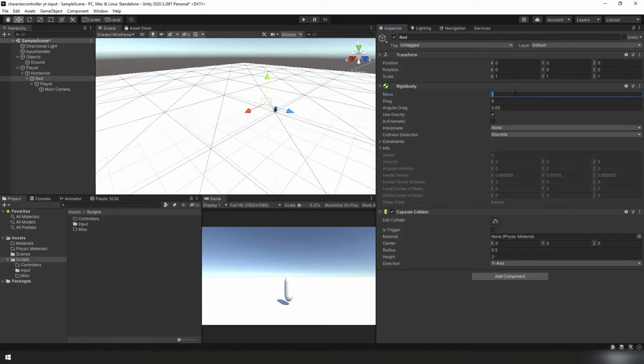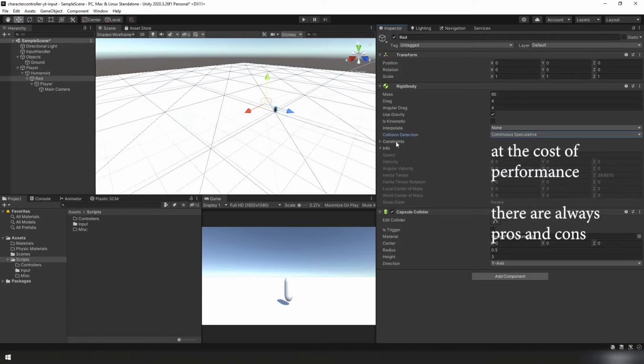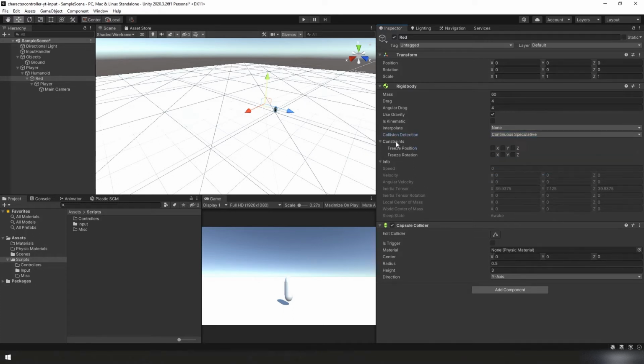And the Rigidbody mass, we're going to change to 60. The drag to 4. The angular drag to 4. And for now, we're going to leave gravity enabled. I prefer to have continuous speculative collision detection. You can leave collision detection to discrete by default, but I might suggest to actually just use continuous speculative. I think it gives a smoother experience. Under constraints, we're going to freeze rotation.